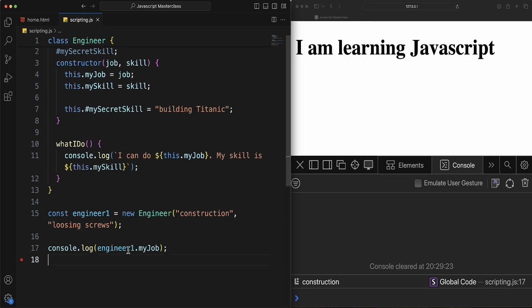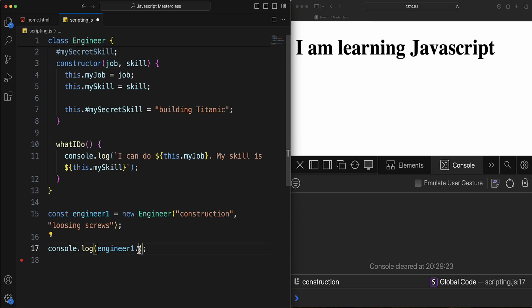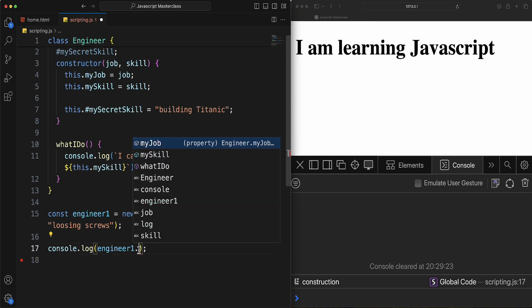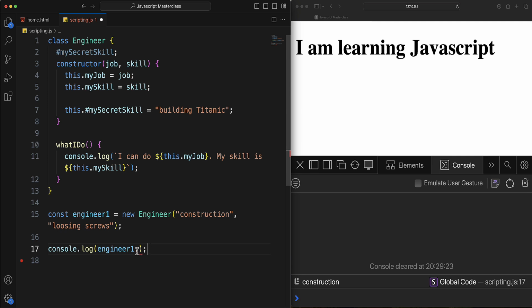So now if I want to access my secret skill, let me come here and say engineer1 dot my secret skill. You can see from the list of options that VS Code is suggesting to us, there is nothing like my secret skill. And that's because this engineer1 right here does not have access to my secret skill. We cannot access it via this engineer1 object. It is impossible to do that.